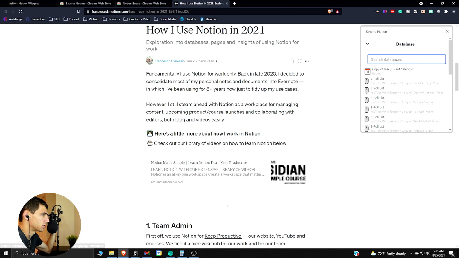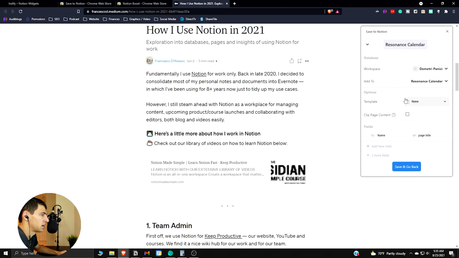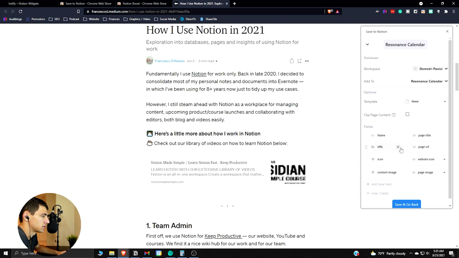So then we go to I have something called a resonance calendar. Yep, if we go here, something that I learned from Ali Abdaal. Basically what you can do is you can add the different fields that you want. So you can have the name, the page title. I could add more fields. There's the page URL, icons, content image, page image, clip page content.